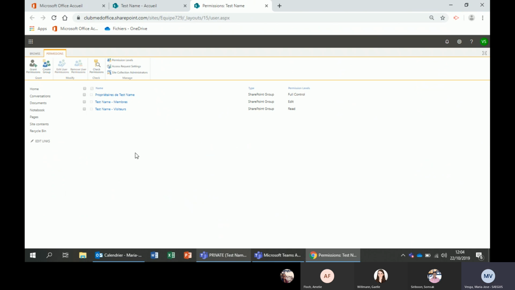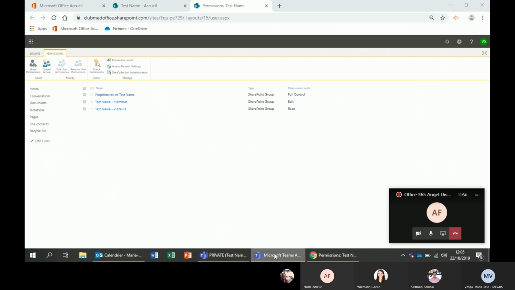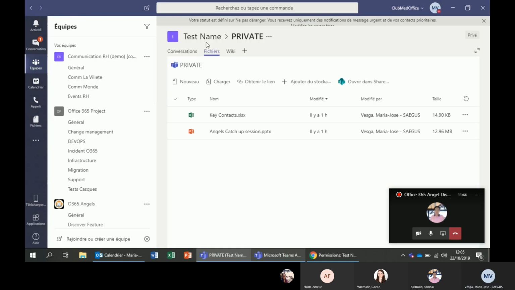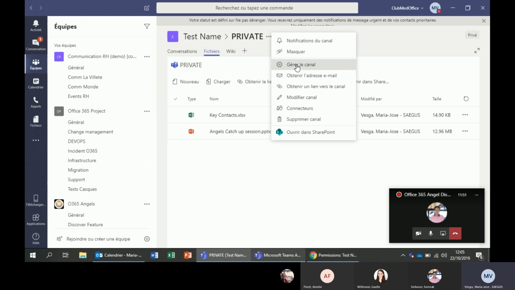Here you can see that my SharePoint site has 3 permission groups: owners, members, and visitors. So the owners are my team owners, and the members are my team members and my team guests of the teams, not the visitors. If we go back to the teams, which is here, if I see my channel, my team, sorry, manage the team.